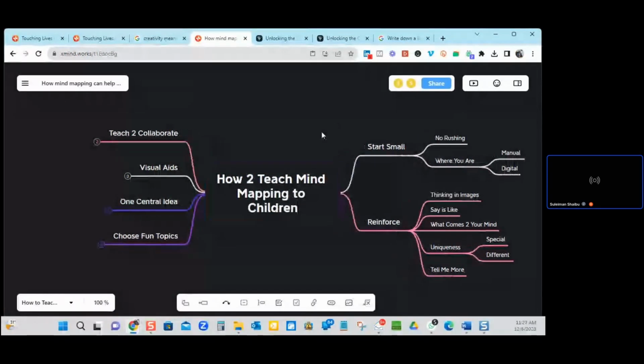So that's the central topic. And you always have branches. This sub-branch is what you are trying to teach the children. When you are talking to children, tell them to think about images. And we're going to do one live example in today's program.